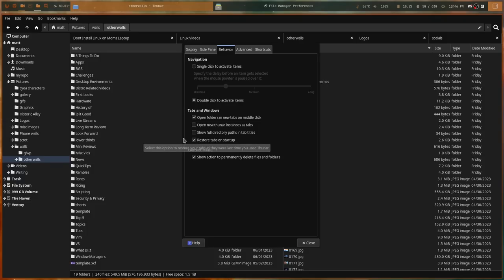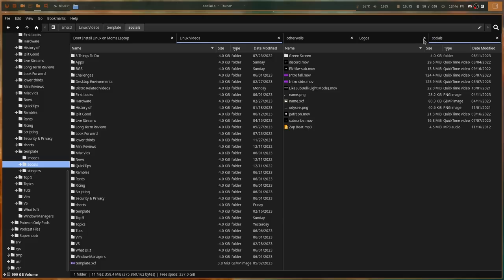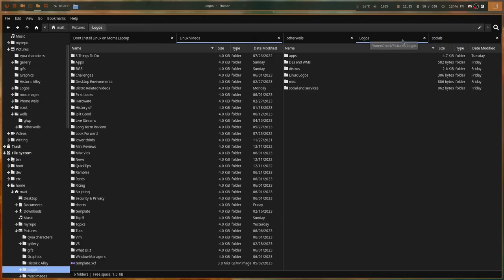Now, what that will do is it will not only remember that you have dual pane if you have those open, but also it will remember all the tabs that you had open. And like I said, that is one of the essential things that I need from a file manager because I always have a whole bunch of tabs. Some people question me, like, Matt, why do you need these tabs open all the time? Well, these two tabs specifically, I always have open when I'm doing videos.